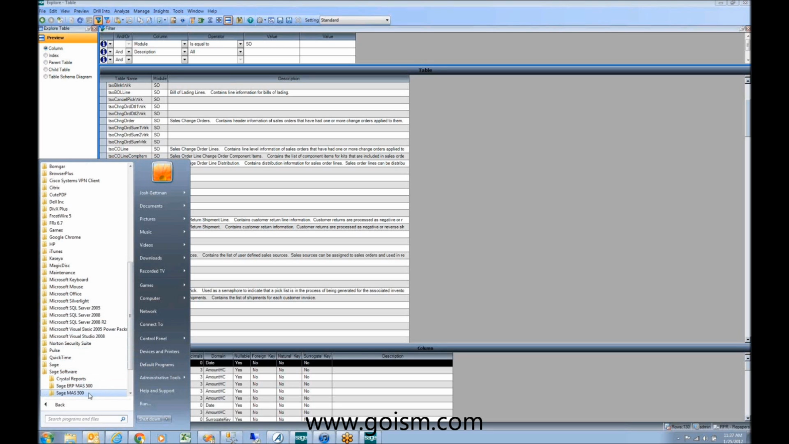I don't think I have it on this version because it was limited to only 32-bit machines, and it did not like Windows 7. So under Sage MAS 500 Utilities, right now I have only this SMI, but if you're in a previous version, you should see something that says Schema Browser. If you don't, it is located on your MAS 500 7.3 and before disk. If you can't find it, just call support at ISM, and we can definitely get that over to you.